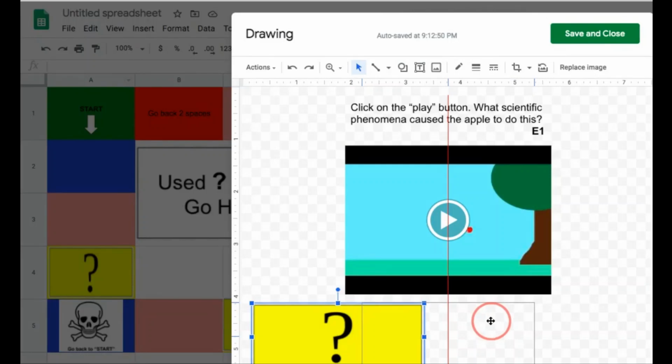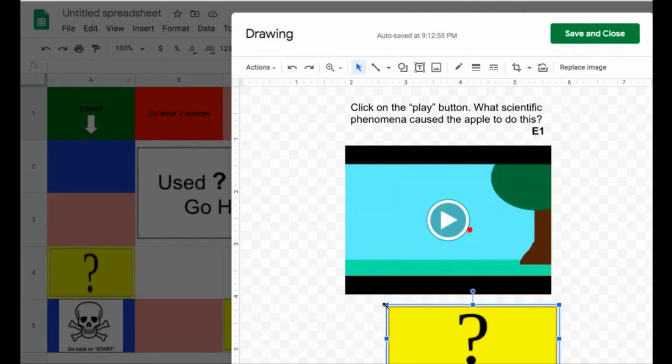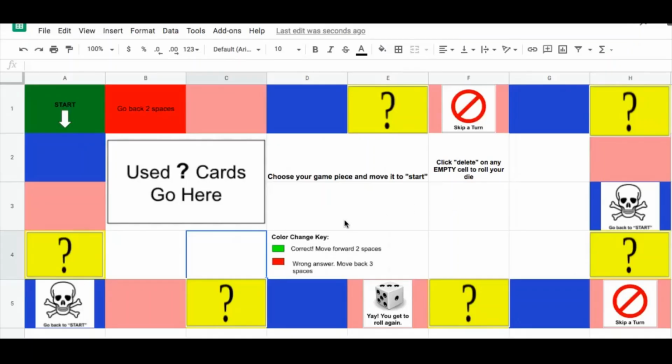then I'm just going to resize my card to fit the size of the video. Once I have completed all my cards, now I am going to upload my game pieces.